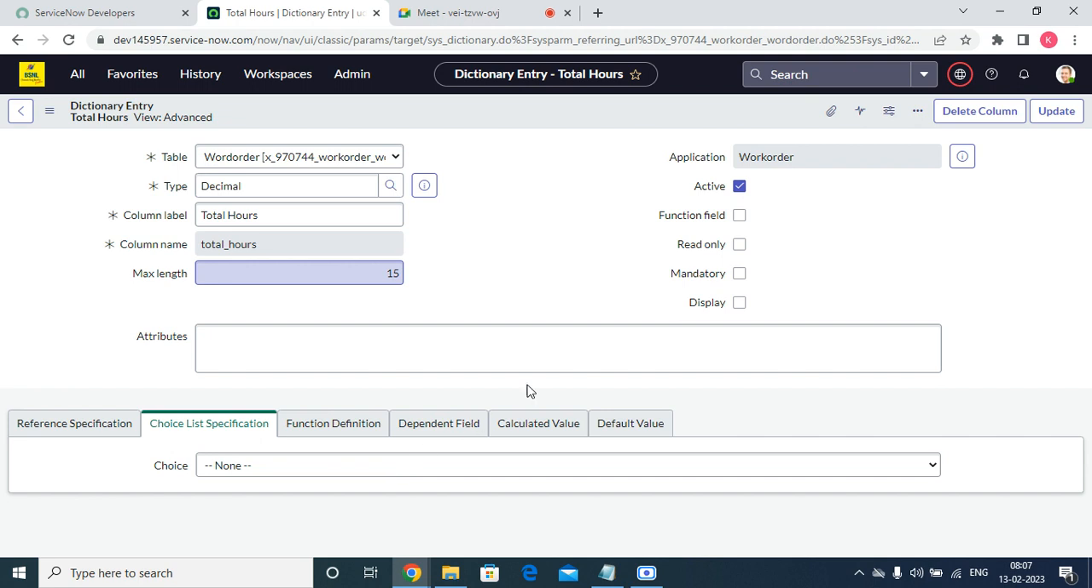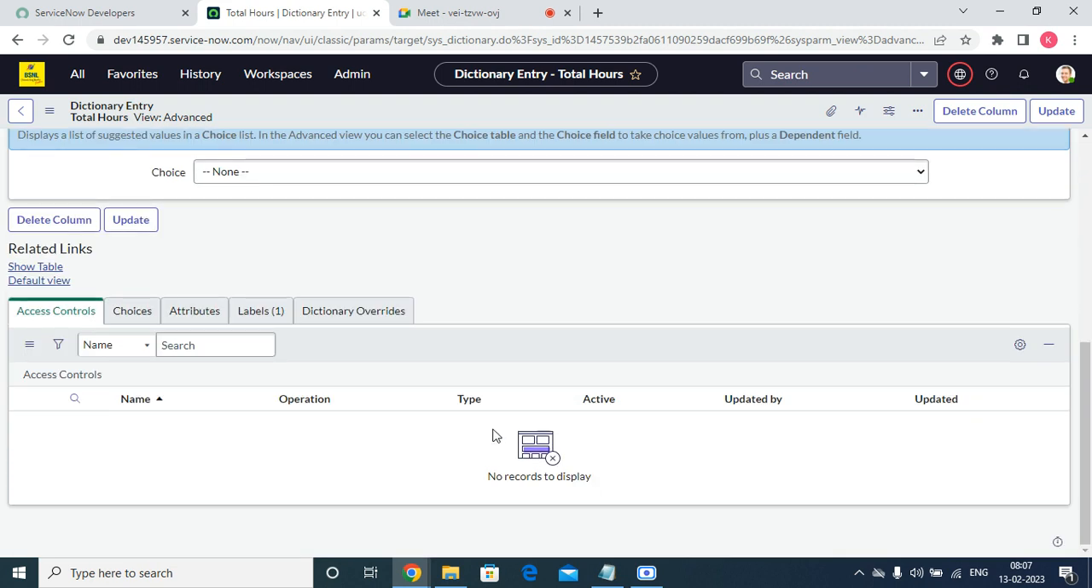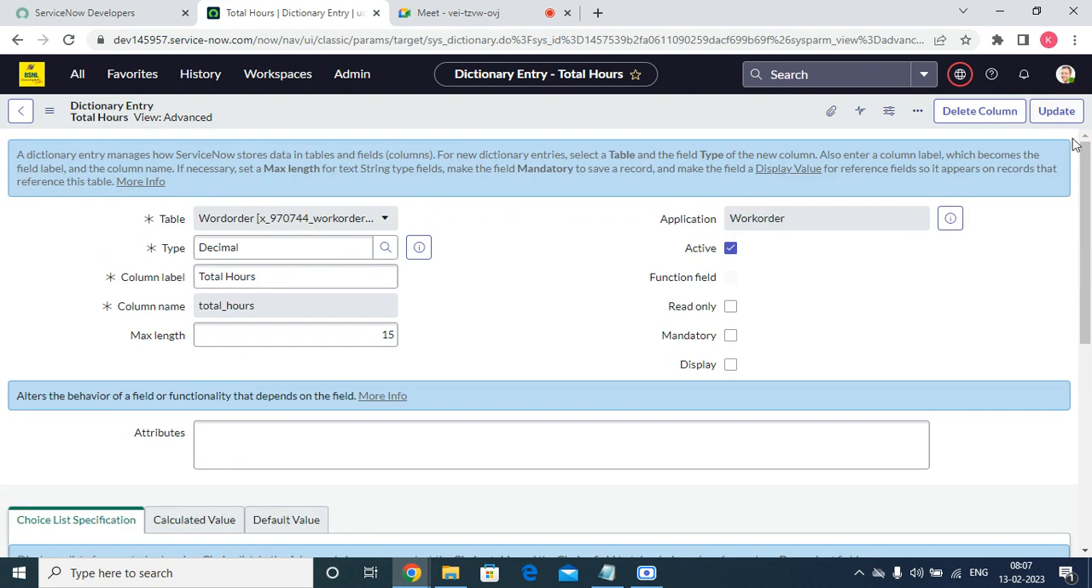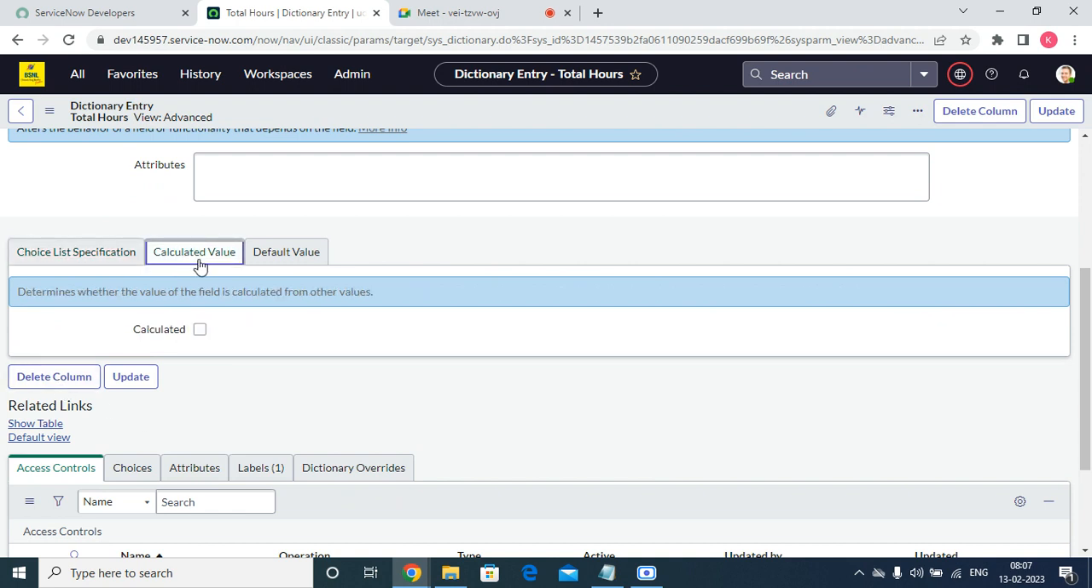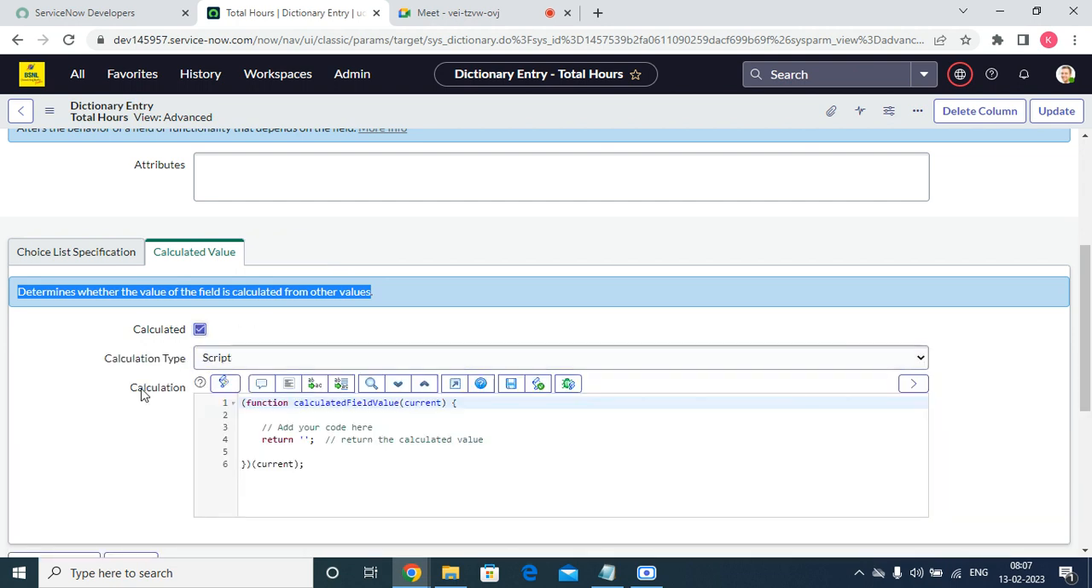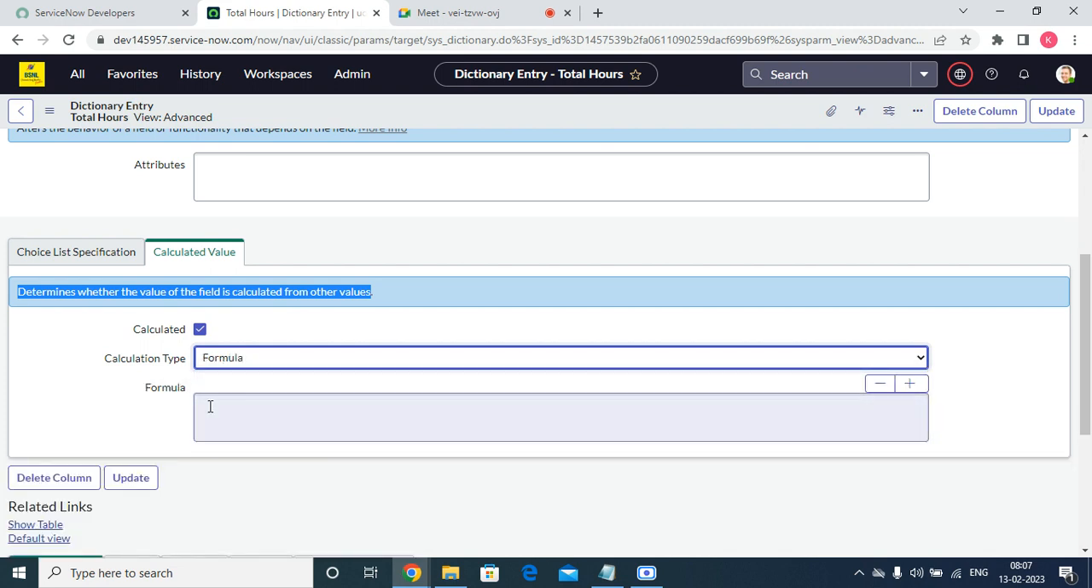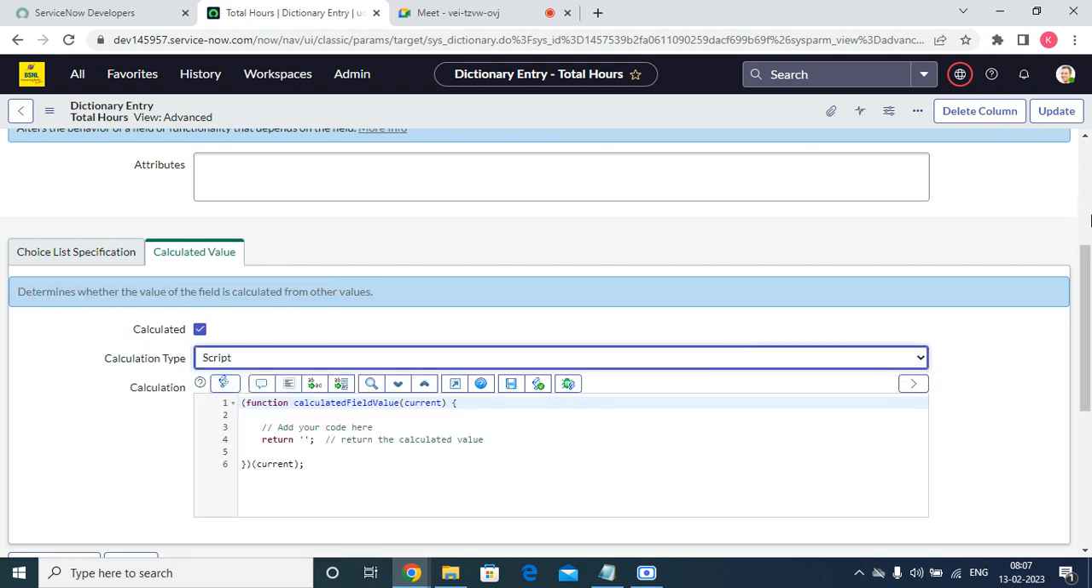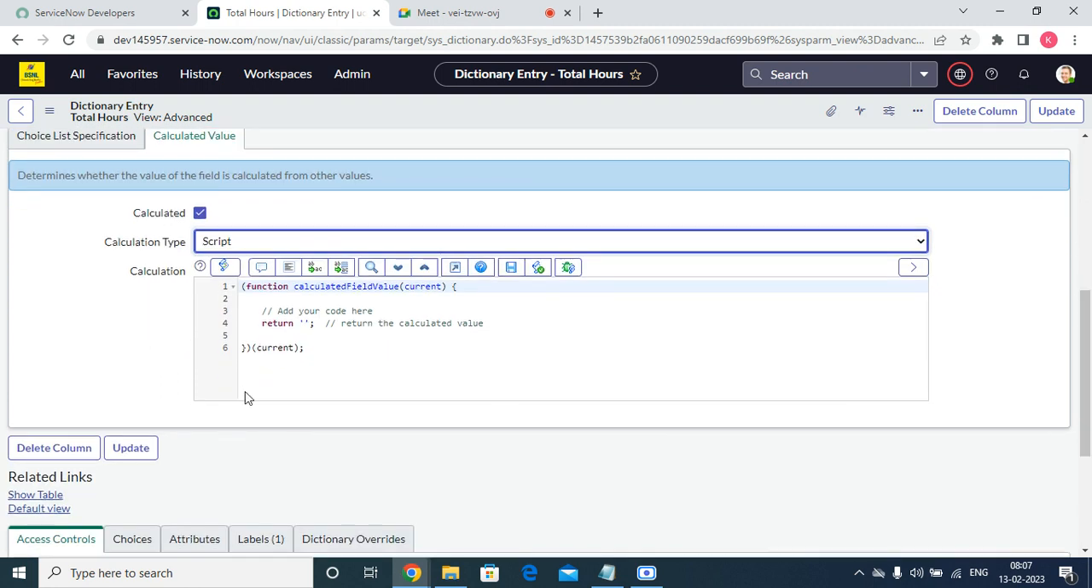In the advanced view, here we have seen a value called Calculated value. Here we have a calculator. See, it determines whether the value is calculated from other values. So it will be checked. If you click on it, see, this is the script. If you want to write a formula, but right now we will not write any formula. Mostly we will write a script here. So now what we have to do is here.